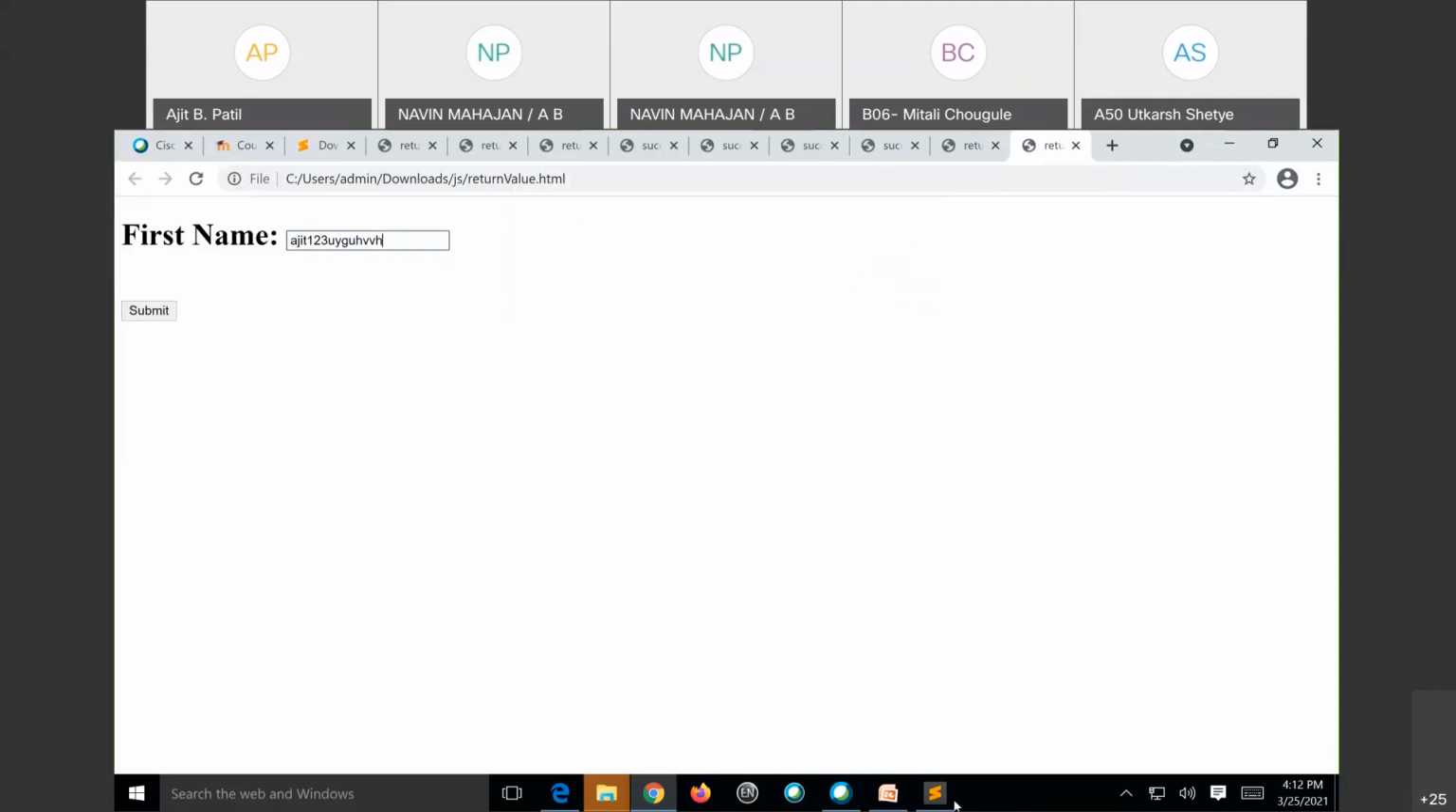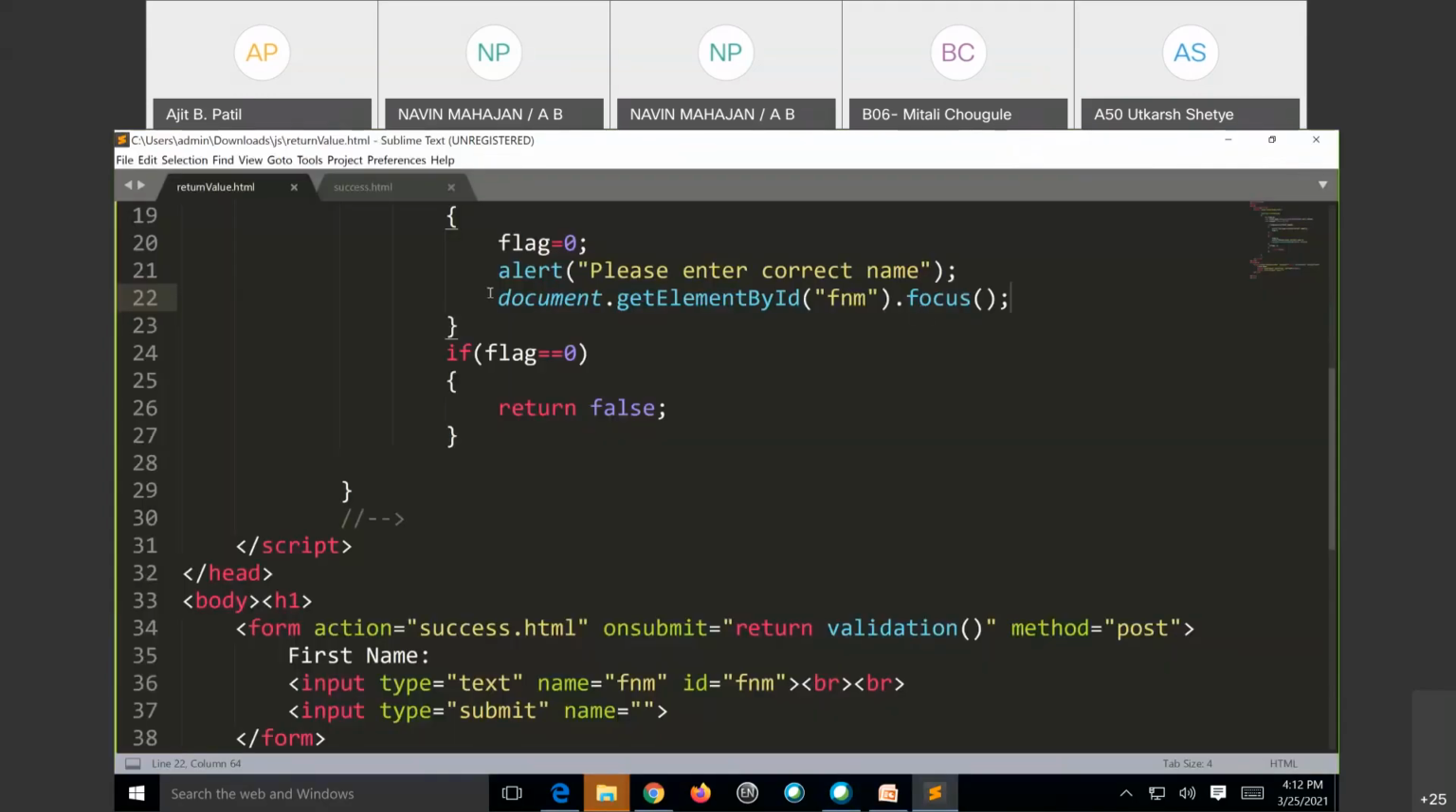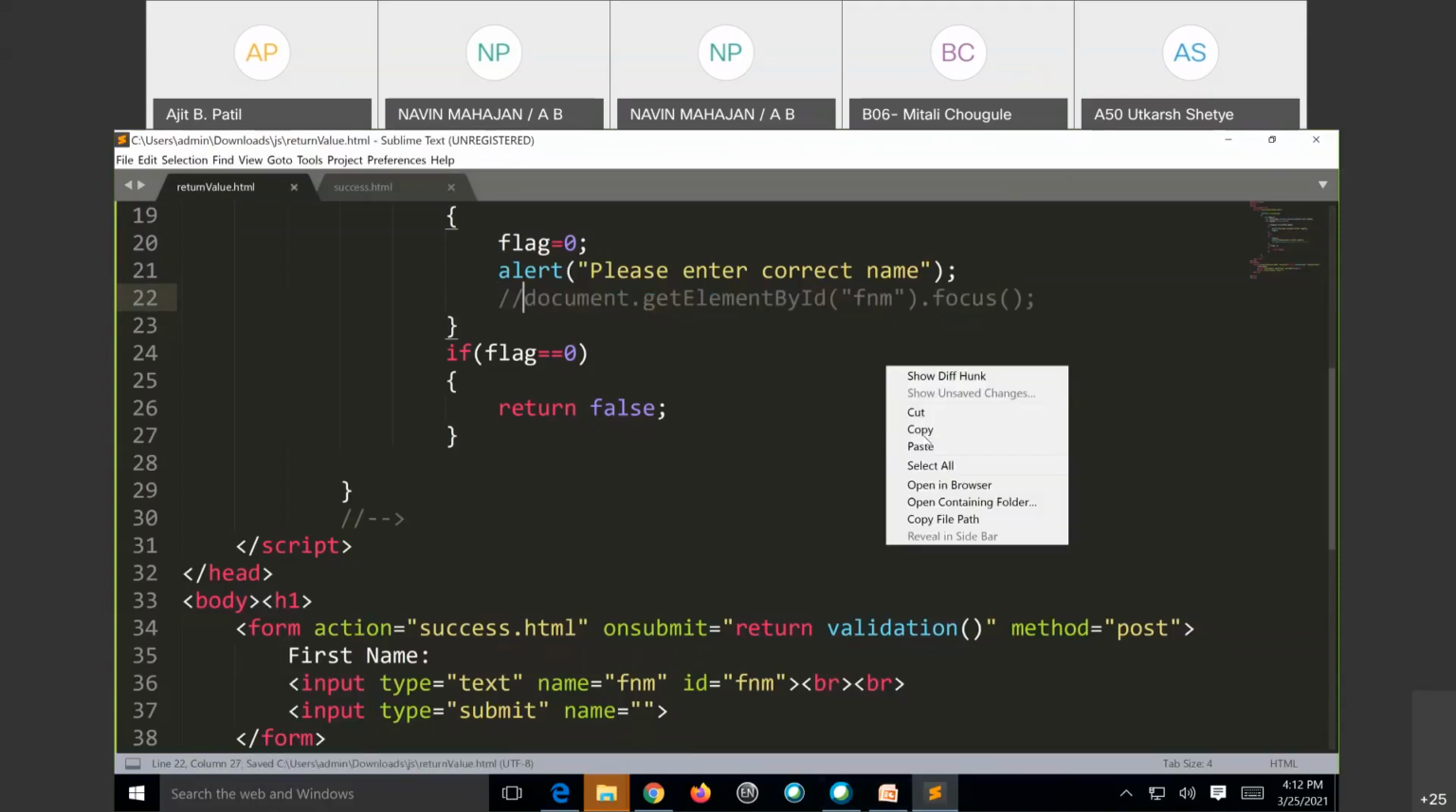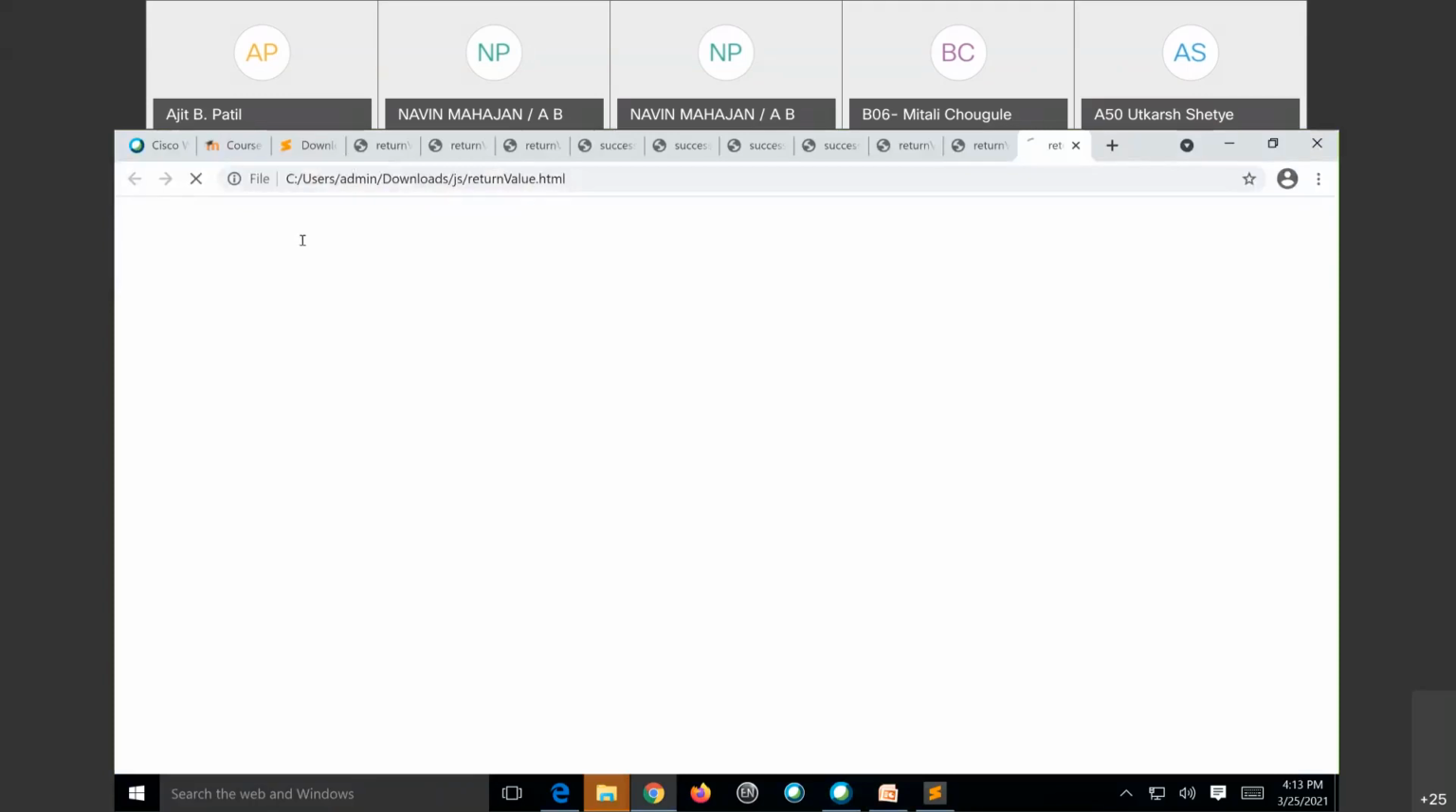But after removing this focus, आता मी remove करतो. I am removing this focus function. Then you can see here what will happen. If I enter the first name incorrect and click on the submit button, आता बघा इथं आता माझा माऊस आहे तिथं आहे. कर्सर तिथे गेलाय का नाहीये. It is required to move the cursor there.